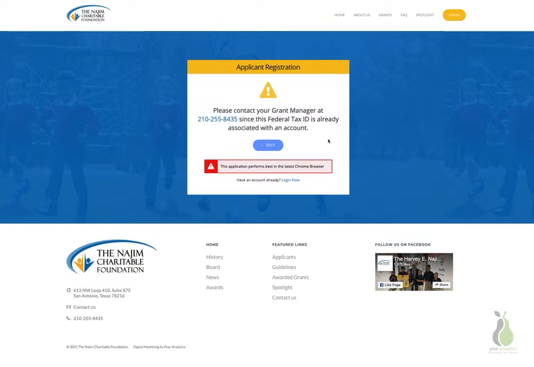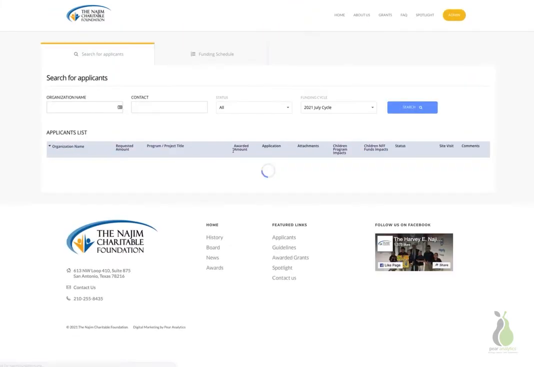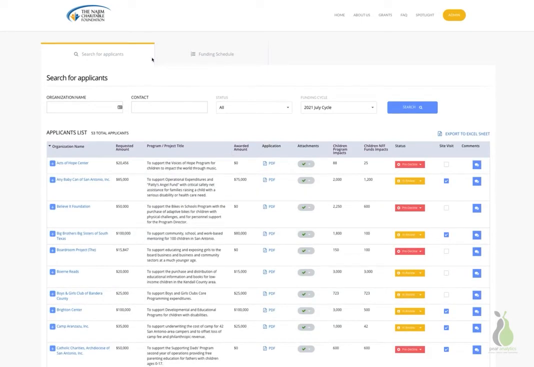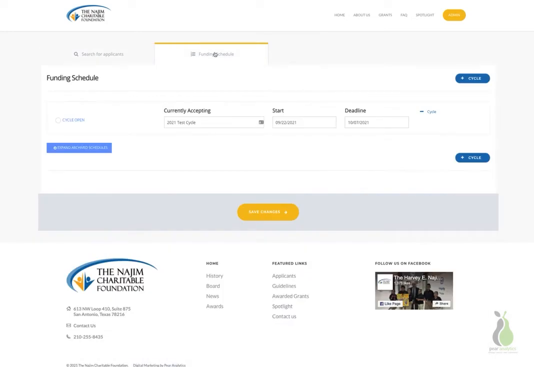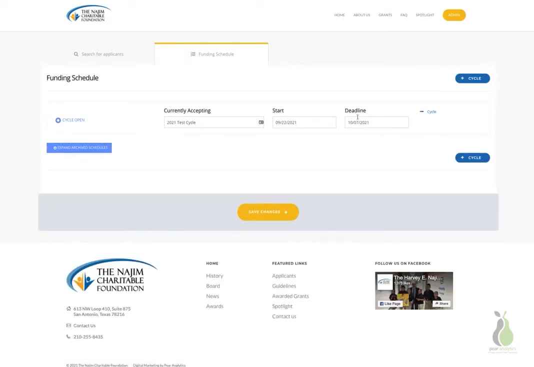All right, so let's go ahead and log in and take a look at how we create the funding cycle. And with this app, you can create unlimited funding cycles. So whether you grant funds once a year or four times a year, not a problem, the system can handle it. So let's say that we want to open a test cycle and we want it to open from now until end of week of October. So go ahead and create that. And now we'll leave this as our test cycle.